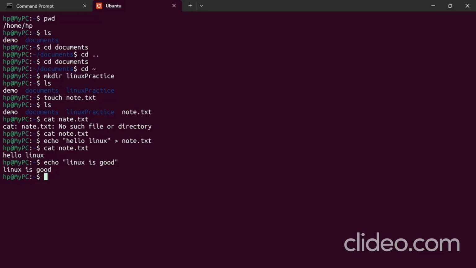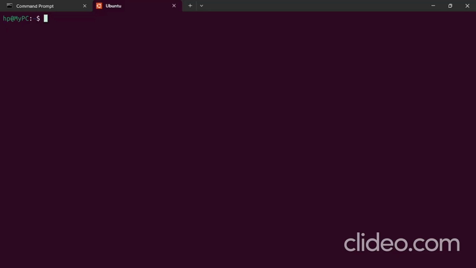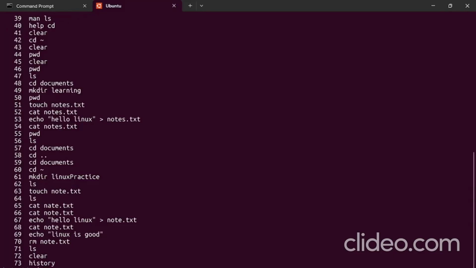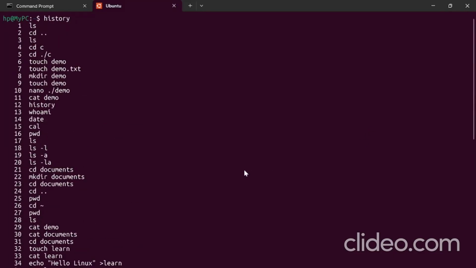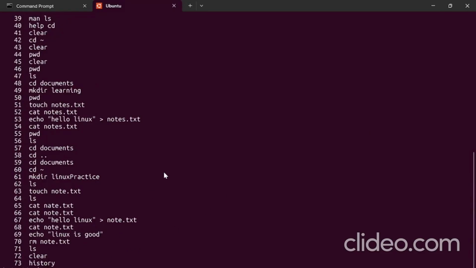If you want to delete the file, there's a command rm followed by the file name. It removes the file from the directory. To check, we can give the ls command, and the file is erased. There is a command called clear. If we enter it, the terminal will be cleared. If we type history, it shows the previously executed commands. These are the previously executed commands. This is one of the useful commands.